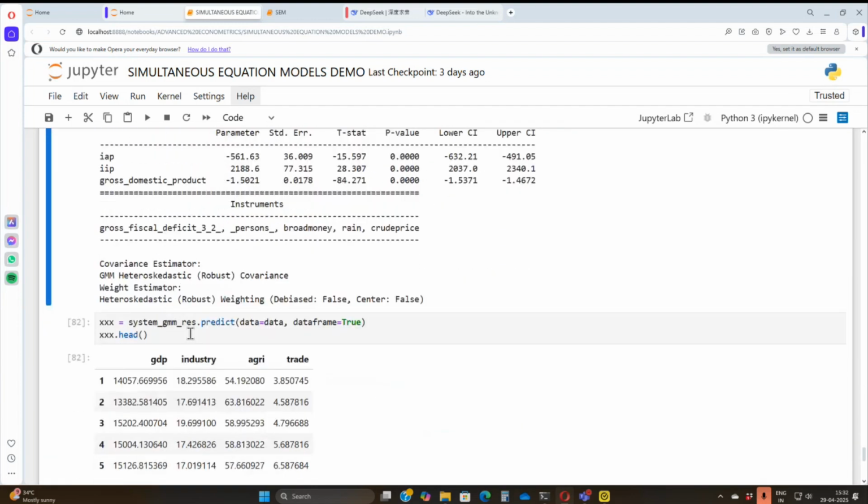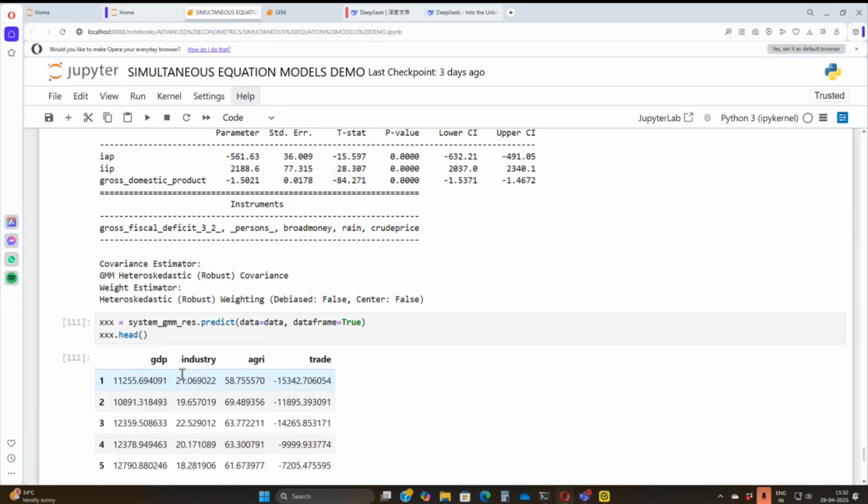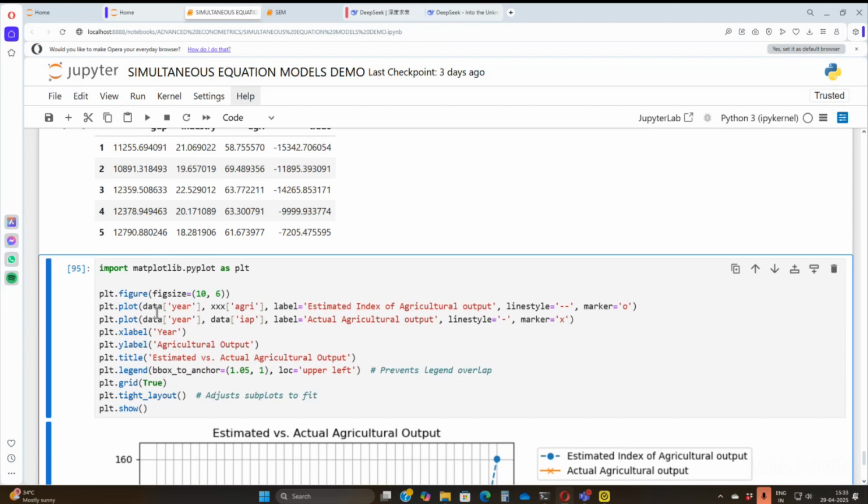How do I predict the values? I put this system here, predict, with data frame equal to true, and I predict it. So now I will get the predicted values of the regression. How do you know our regression is correct? We need to validate, you need to cross-validate. So these are the predicted values, right? Now I will plot the predicted values against the actual values of agriculture.